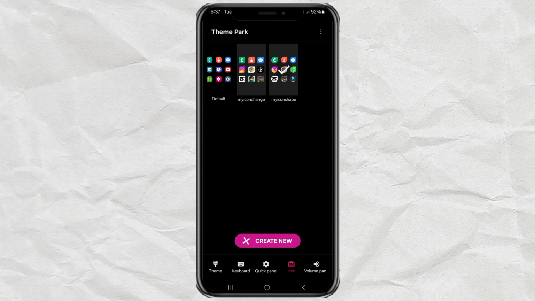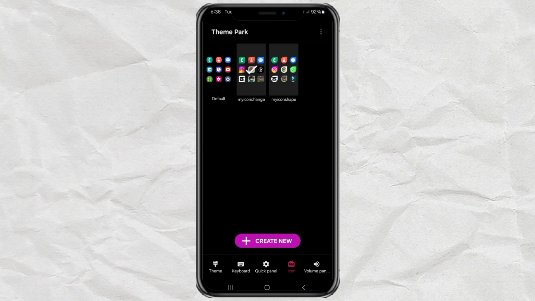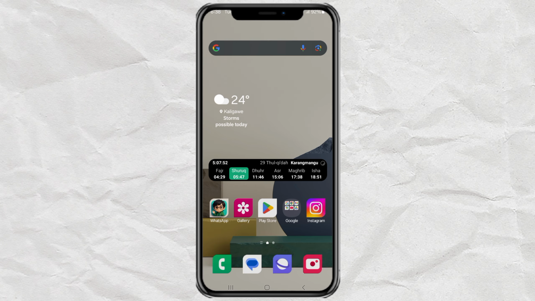Finally, select the icon pack you just created and tap Apply. Done. So now your apps look totally unique, just like you.